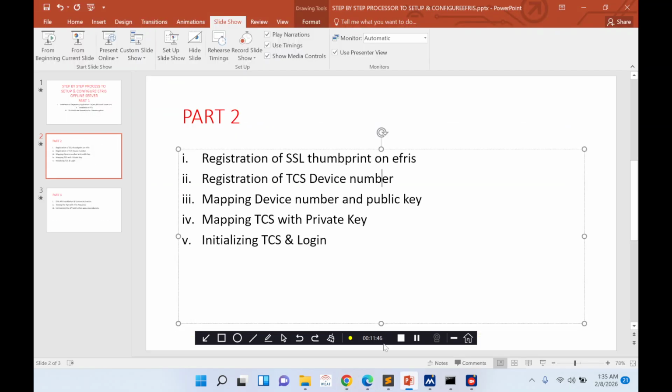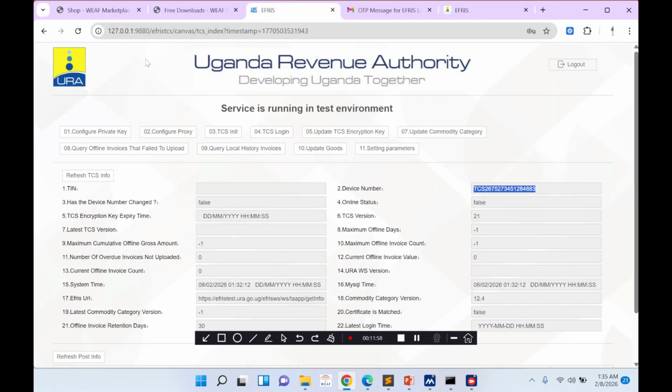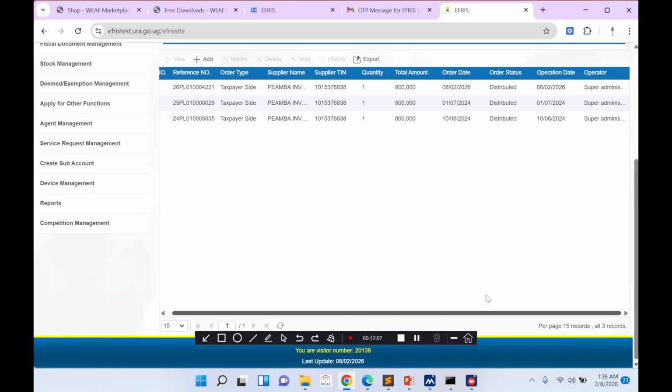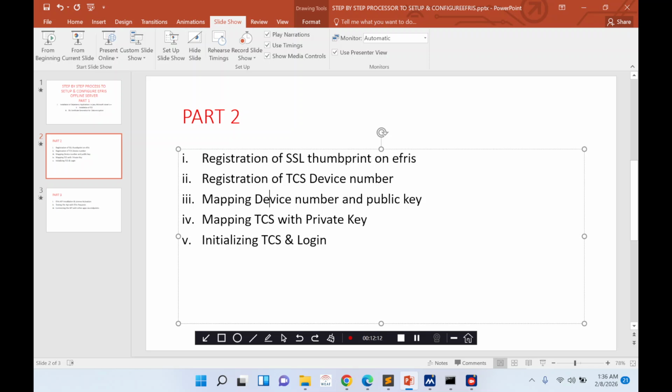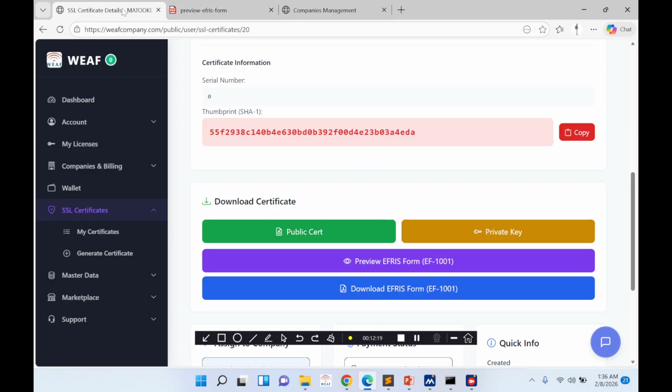The next step is mapping the device number and public key. This is the device number the TCS gave us. Yes, we have gone ahead to submit this at URA. In the test, by default, it automatically becomes distributed, meaning approved. So now we are going to map the device number and the public key. The public key was generated from this website.